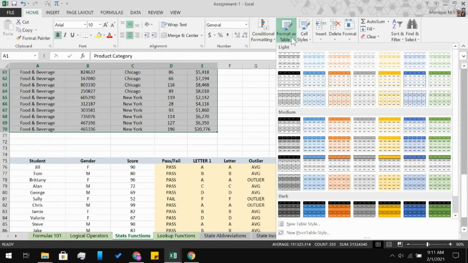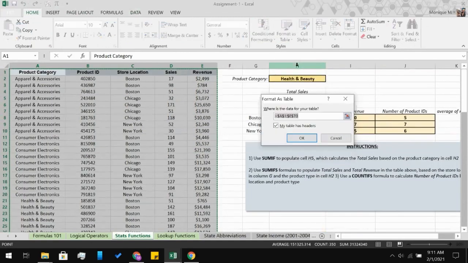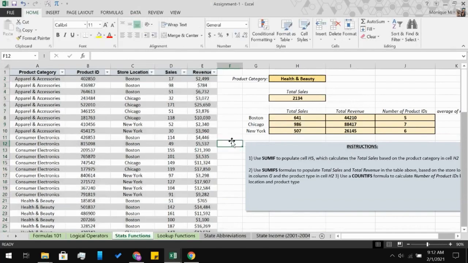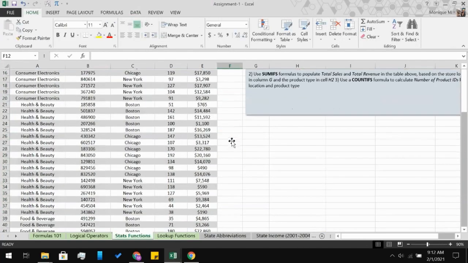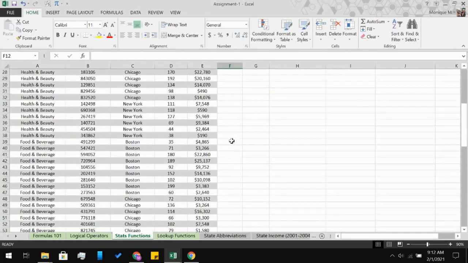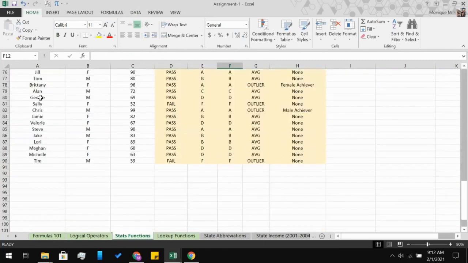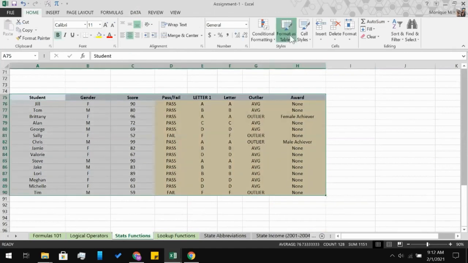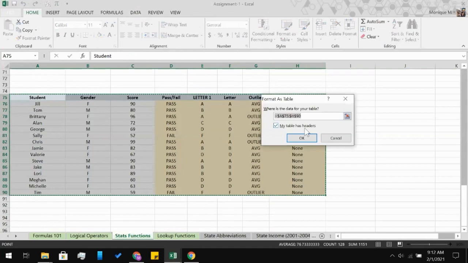Now choose any of the formats. Yeah, choose any color which you like. And this option, My table has headers, should be checked, then click on OK. If you click, you see it comes in light gray and white, and it has a filter. One step more, you have to go and do it for the below data as well. And choose any other color.